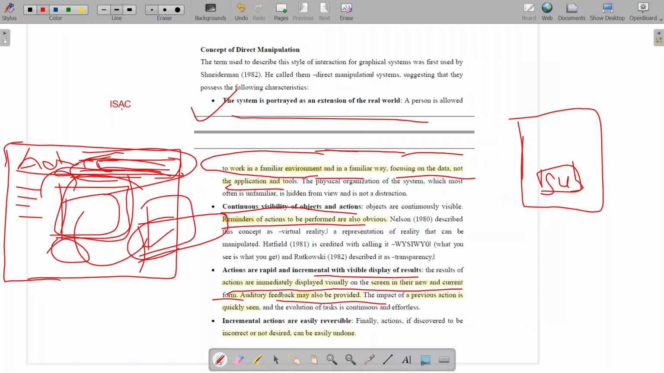Auditory feedback may also be required. Once you fill the form, you may give some feedback, like saying you have done this in a better way than before. Then the last one: incremental actions are easily reversible. Suppose you entered a mobile number wrong, like 11 or 12 digits. You have to go back and update it. You can have the option to update it. That's how good design works.